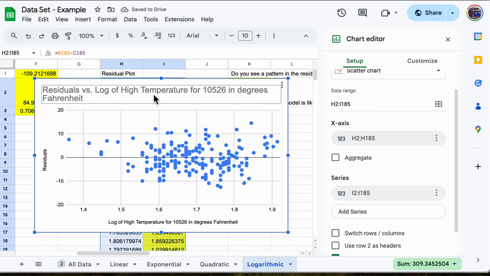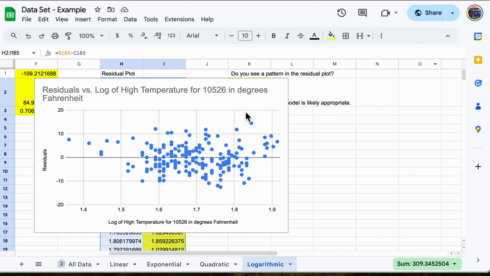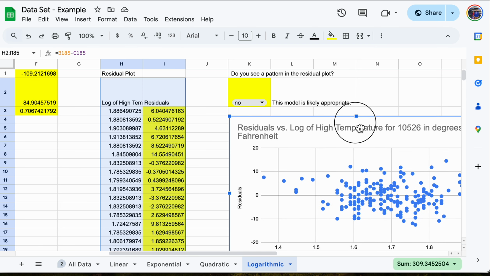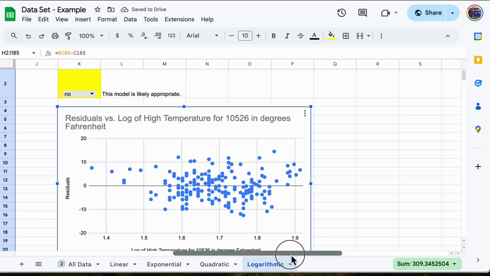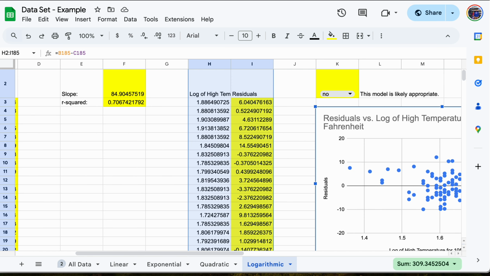Looks like my setup's pretty good. So I'm certainly not seeing a pattern here. So this model is likely appropriate. And there you go.